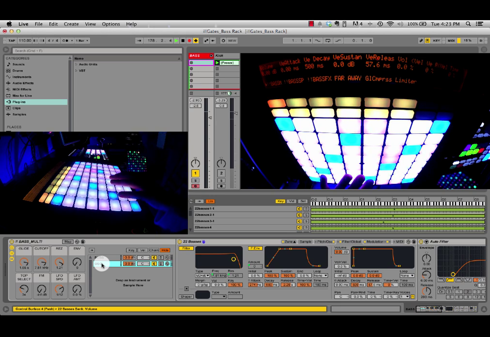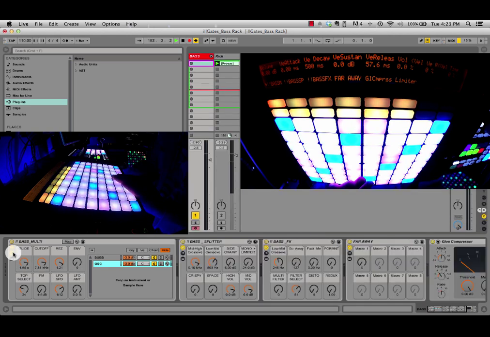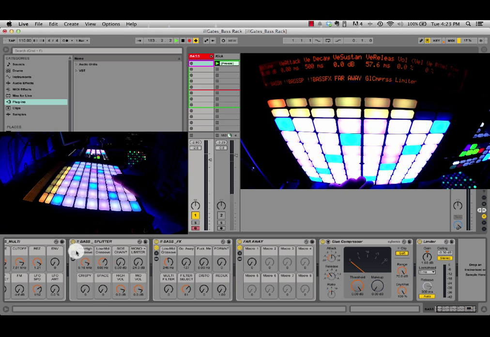But yeah, it's really easy to make these super sick layered bass lines by adding those layers. This bass multi-rack is just a great starting point. It's really easy to get a lot out of it. Okay, so then into here, into the bass splitter.